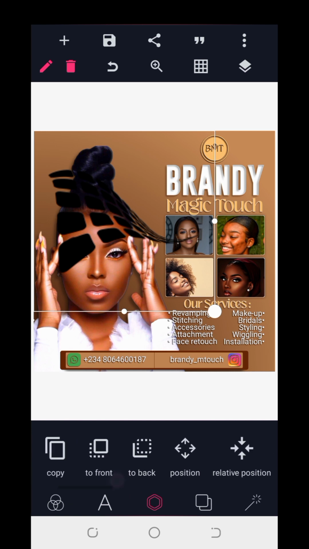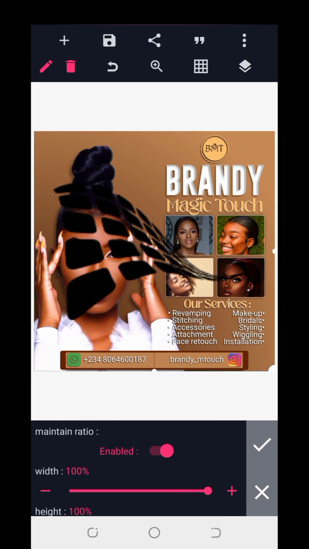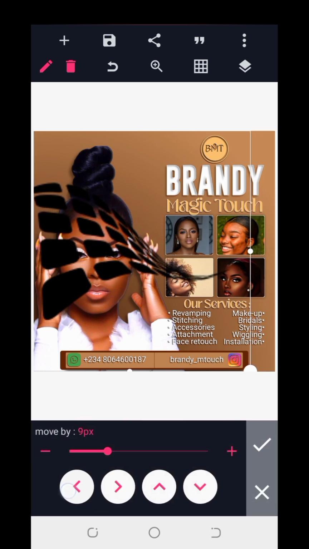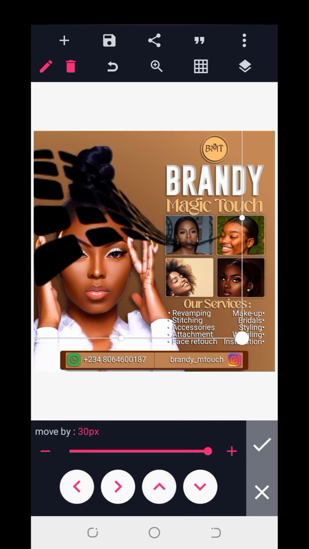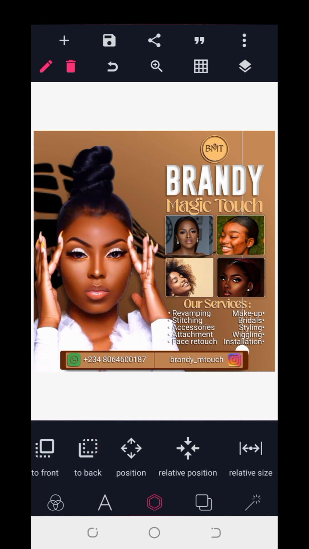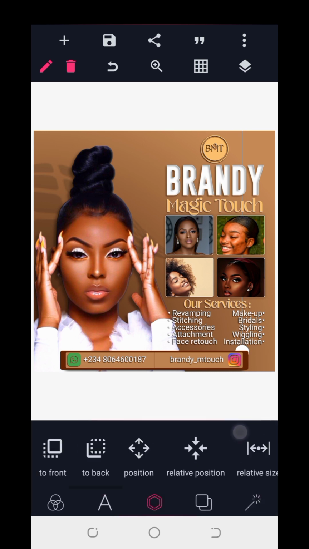So I'm going to increase the size of this texture a little bit to like 100. Then I'm going to move it. Now we can move this to back. So you can move it to back. Go to your opacity and reduce the opacity. You can reduce the opacity to maybe 15. 15 is enough. So I'll copy it.